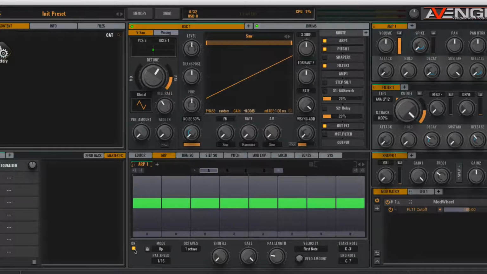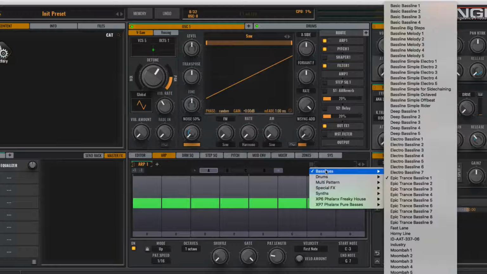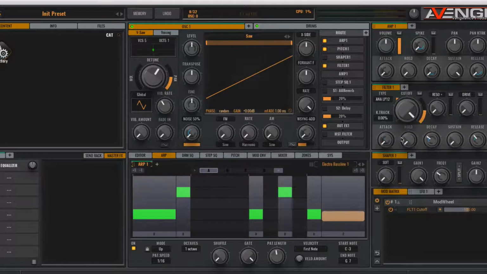and as you can see it's on. So at the moment we'll just get a repeating run of notes. Instead of tweaking around with this here, I'm going to dive straight into the presets by clicking here, and as we've kind of got a bass sound here, I'm just going to go with one of the electro bass lines.